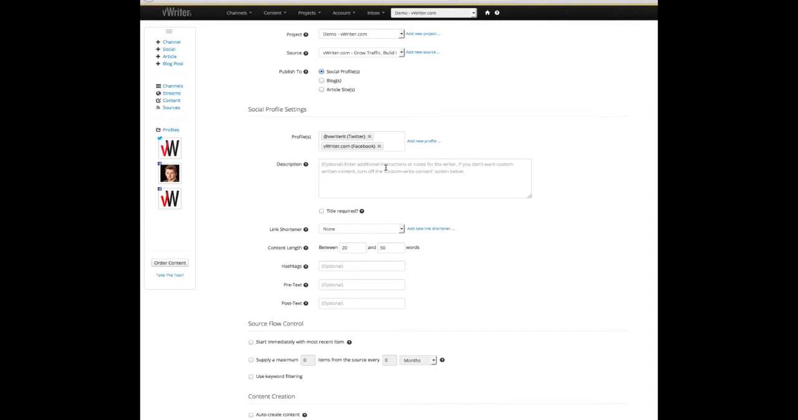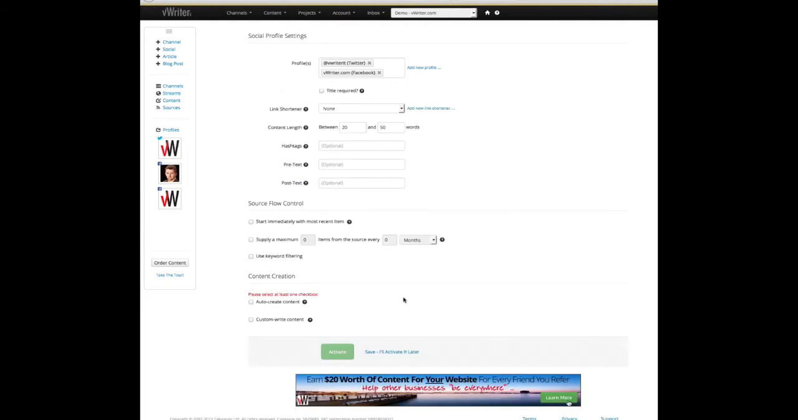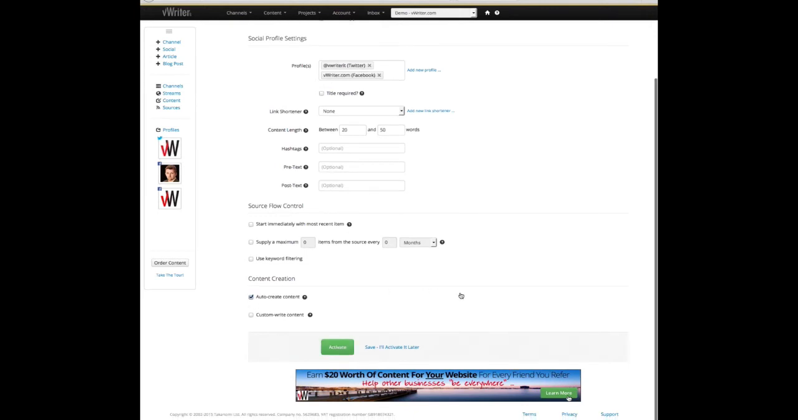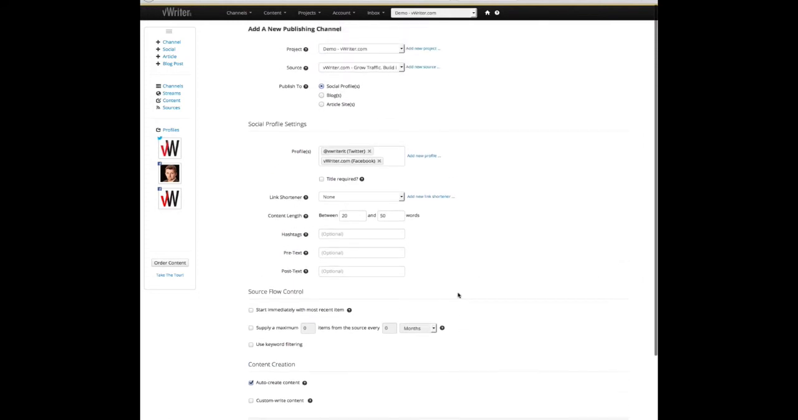It also shows a description field where you can enter in some instructions or notes to a writer if you want a writer to create content for you. If you don't want that to happen, you can simply turn it off at the bottom. Unclick the custom write content link, and I'm going to click, you do have to select auto create or custom write content, otherwise nothing will appear. So I'm going to select the auto create content option.